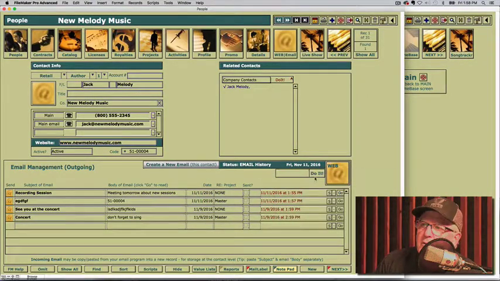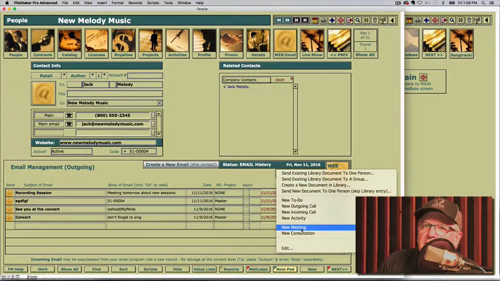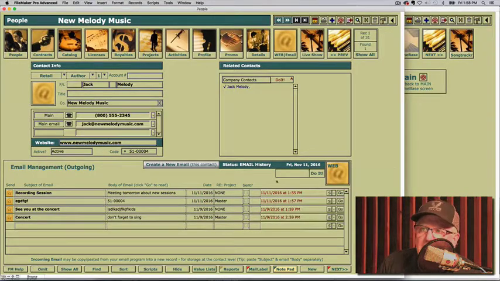Also, here is our do it list for activities. So you can create new letters. You can create new to-dos right here. This is the same as in the activity tutorial that we talked about. It's the same pop-up menu. It just gives you another place to do it from. But that covers your email and gives you an idea how you can create emails.